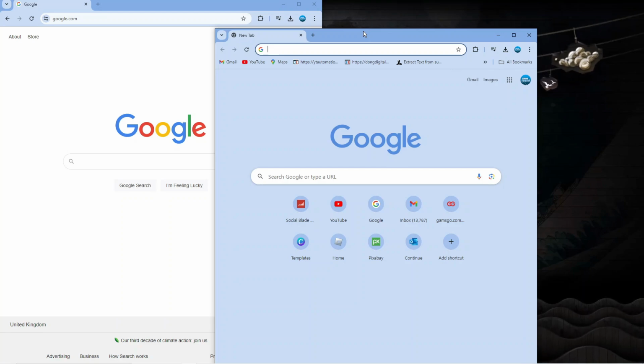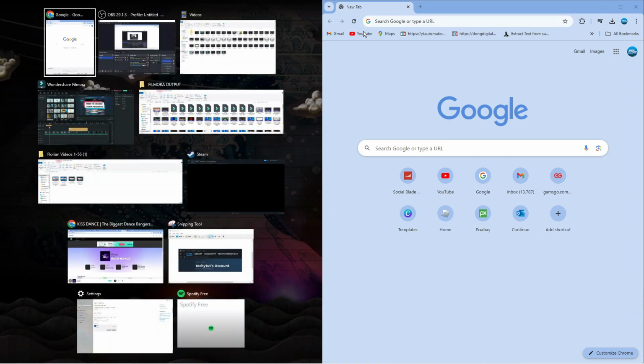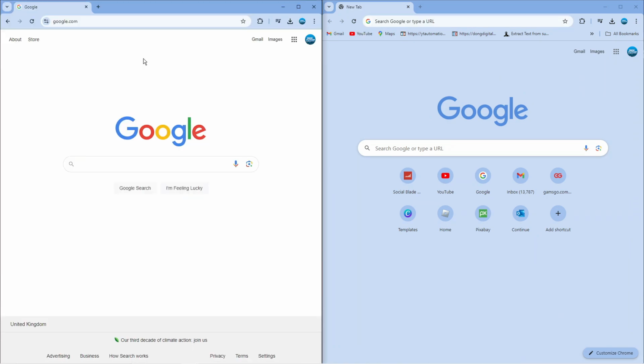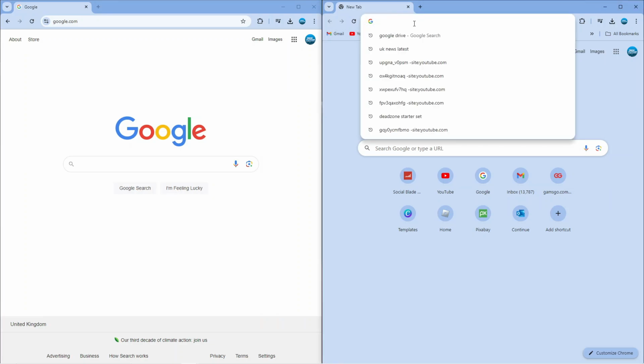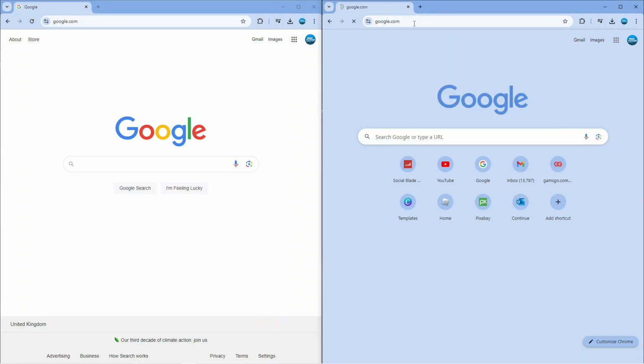Once you've got this window selected, if you hold down the Windows key and then press the right key on your keyboard, so the right arrow key, it's going to position it so we've got the two windows side by side. So as you can see, we've now got split screen on Google Chrome, so we can flick between the two screens. So that's how to go ahead and do split screen on Google Chrome.